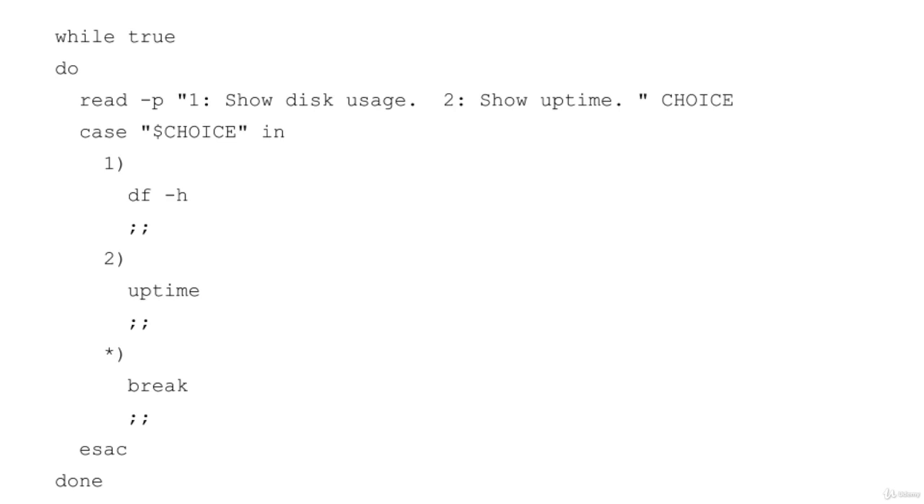If 1 was entered, then the df command is executed and the loop repeats, asking the user for input again. If 2 is entered, then the uptime command is executed and the loop repeats. If anything other than 1 or 2 is entered, then the break statement is executed, which ends the while loop. Note that the break statement can be used with other kinds of loops, like for loops, for example.